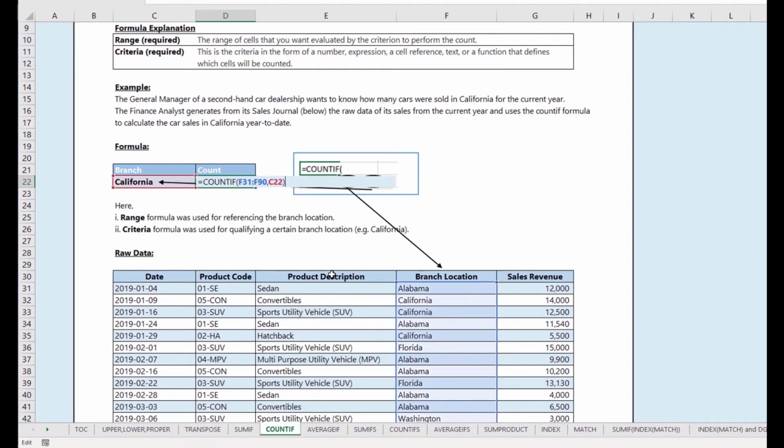Let's take a look at how the formula works. So we write Countif, open parentheses, and then the first part of the formula is the range. And as previously described, the range is the range of cells in the table that you want evaluated by the criterion to perform the count. In this case, we're highlighting the entire section for branch location within the table.